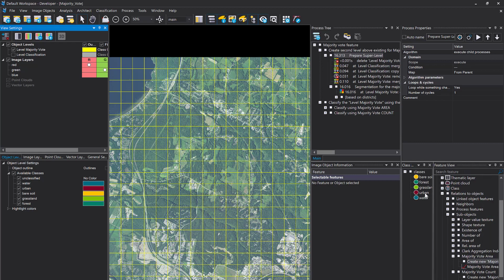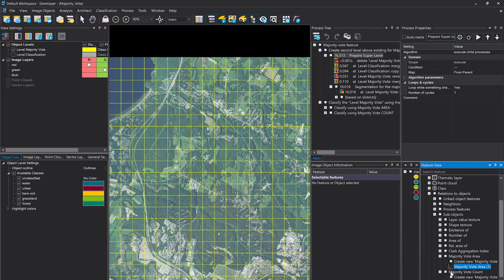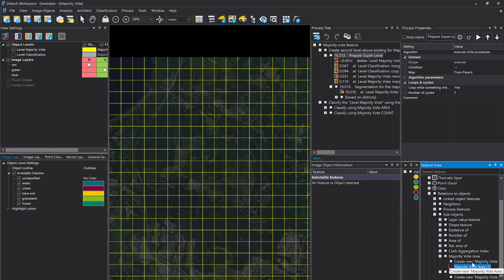Let's have a look at the feature. You can display the feature values of 1 feature across all image objects if you simply double click it here. Let's first go for the majority vote area, and we do not have to create that feature, right? It's already there. It's the one that's created by default 1 level below, so that's what it's looking at. So it's exactly what we need.